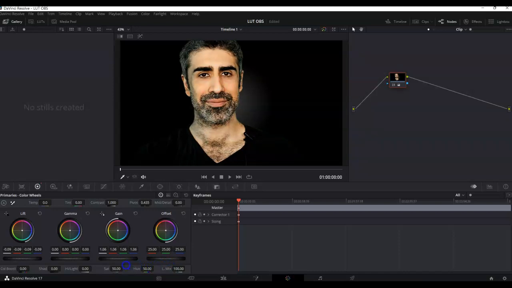The goal is to make the things in the shot that are white be white, and the things in the shot that are black be black. So I want my t-shirt to be black. I want the microphone, which is black, to be black. I want my eyebrows to be black. I want the whites of my eyes to be white. If I was wearing a white shirt, I would want that to be white. So I'm going to boost the gain up a little bit.